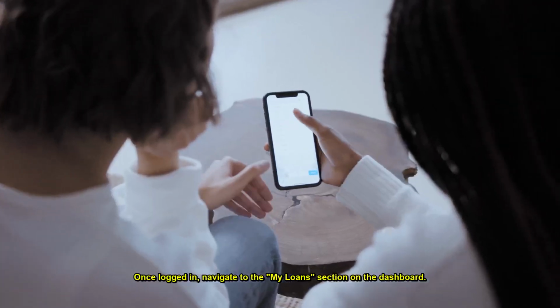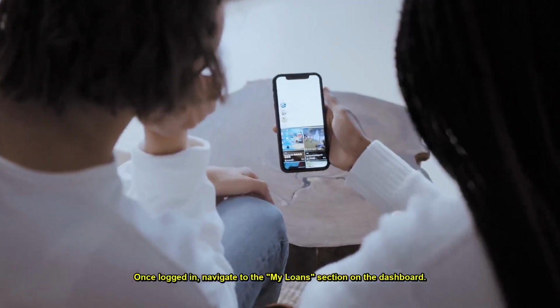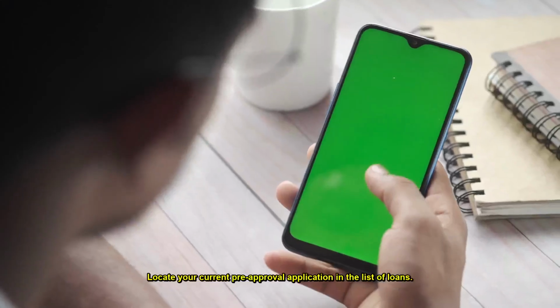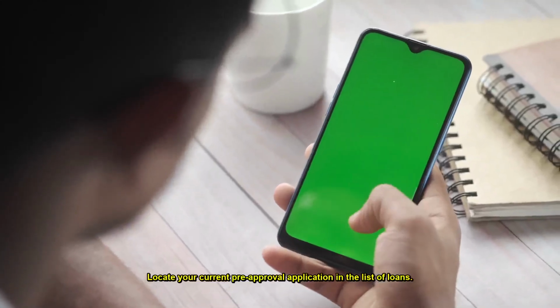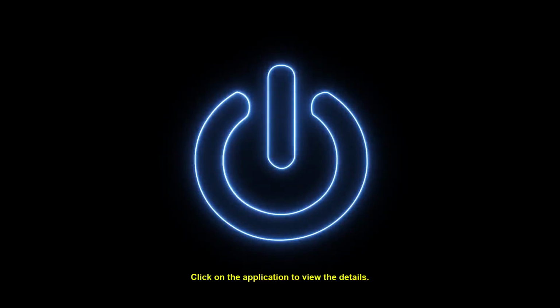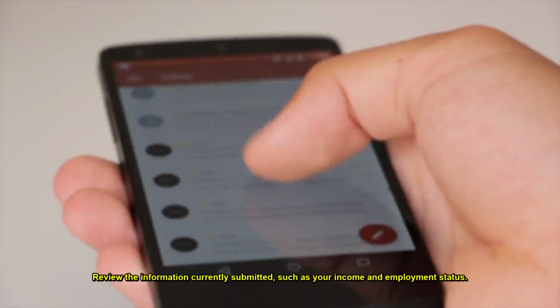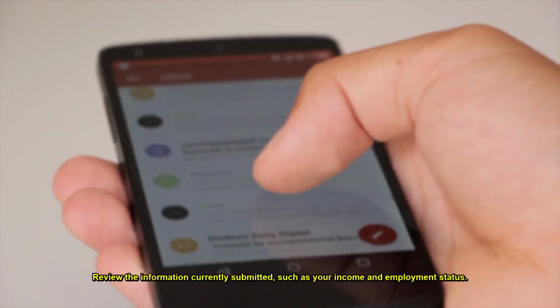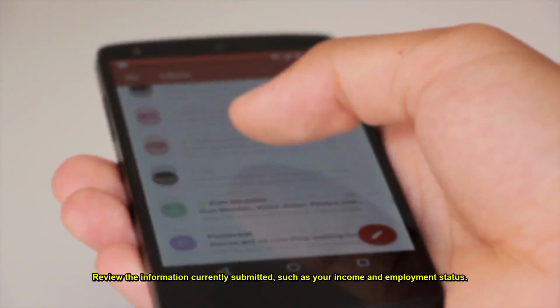Once logged in, navigate to the My Loans section on the dashboard. Locate your current pre-approval application in the list of loans. Click on the application to view the details. Review the information currently submitted, such as your income and employment status.